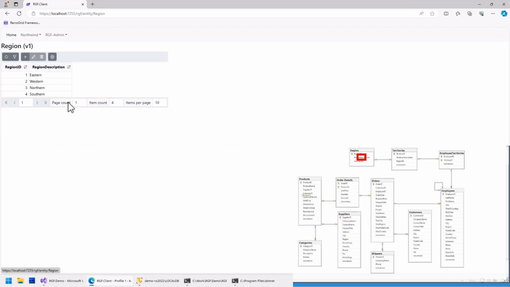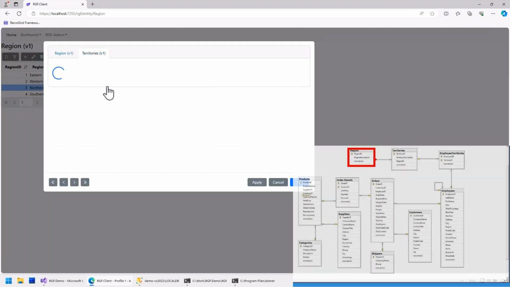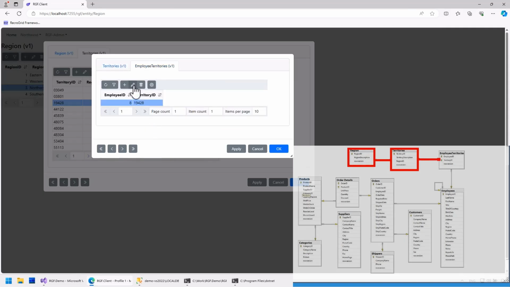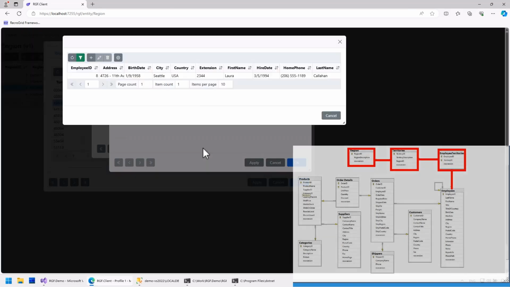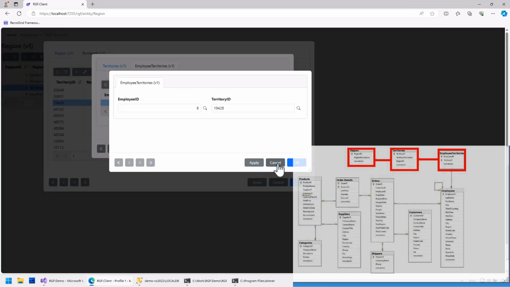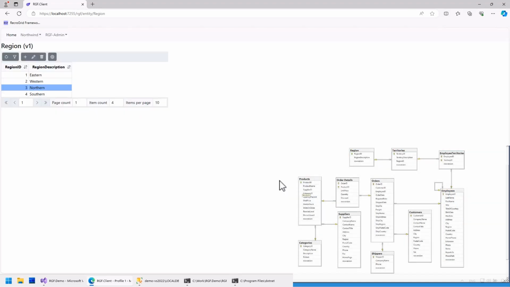And finally, let's take a look at the regions grid, territories. Employee territories. And we've reached the employee. So, through these relationships, all the data in the entire database is accessible, but of course, we could also place each entity on a separate menu item.